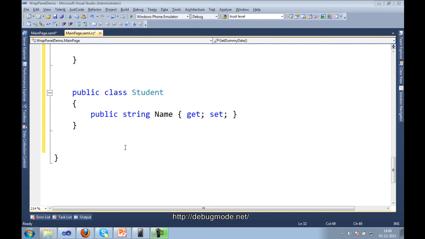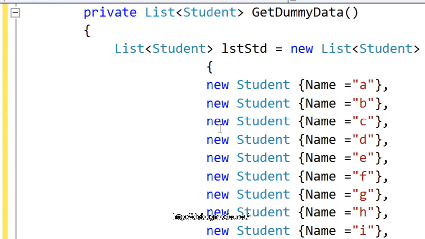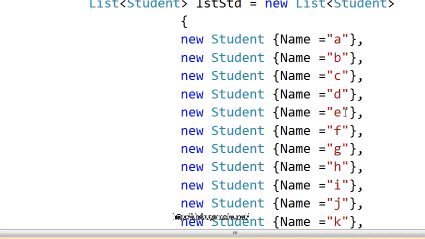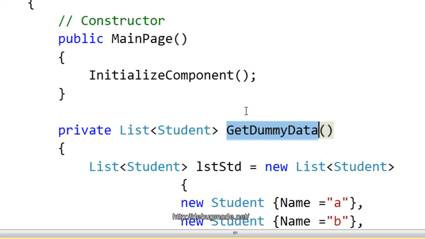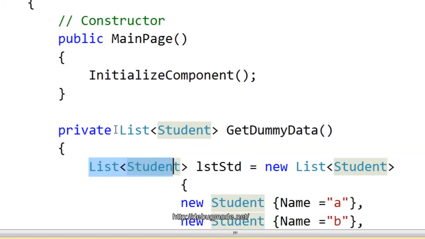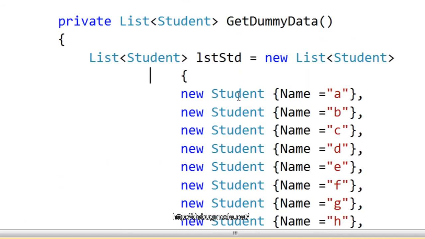To create some data for the list box items, what I have done is I have created a class called Student here with one property, Name, and then I have added a function called getDummyData here, which is returning 26 students. It is just creating a list of students and returning it. We are going to bind this list of students returned by the getDummyData function to the list box. So in the code behind we have this one class and one function which is returning dummy data.